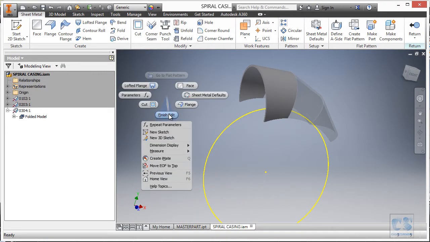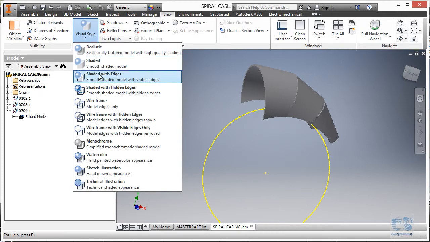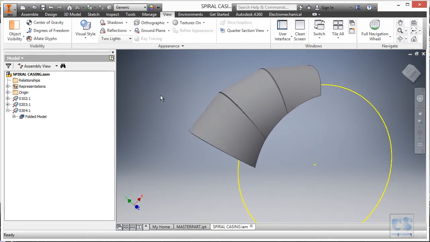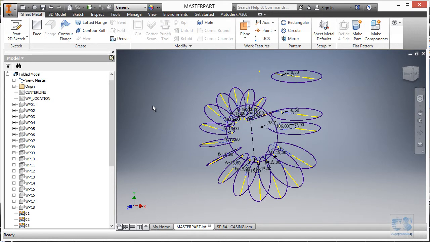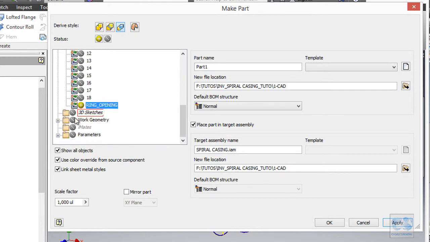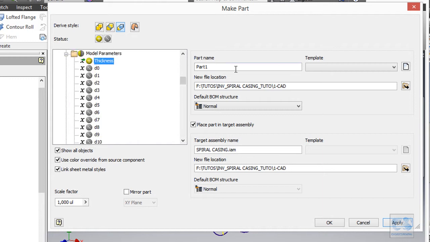Now let's exit the edit and return to the top level assembly. And now I will change the view style to shaded with edge. I don't like shaded only. So next we switch to the master part again, make part, and this time for 4 to 5 ring opening. Then we make sure we add the thickness, so 4 to 5, template metal millimeter.